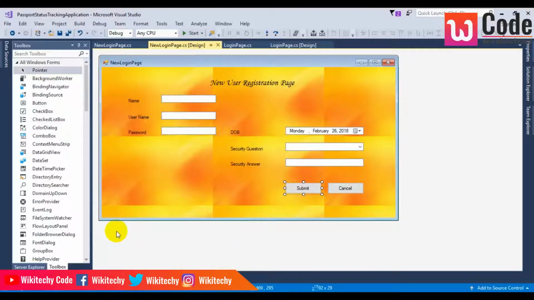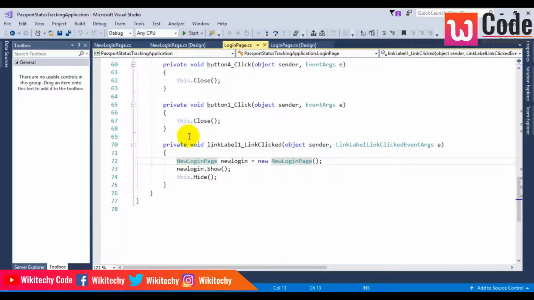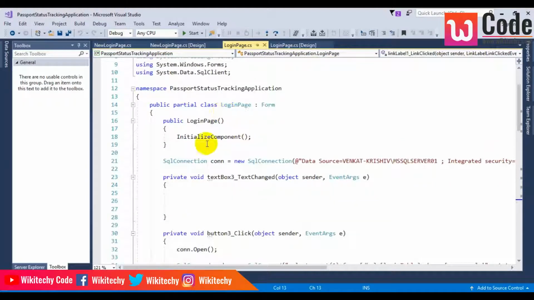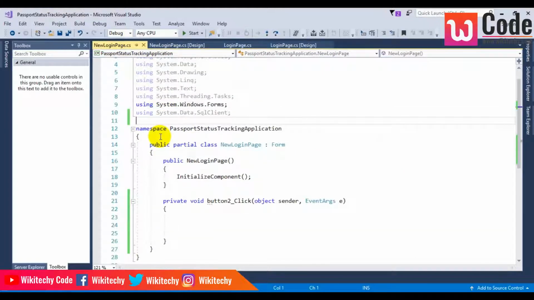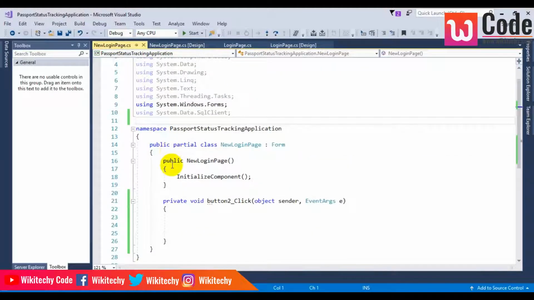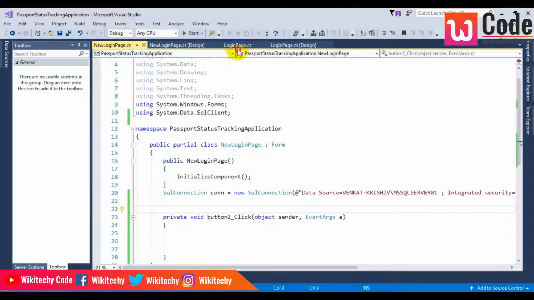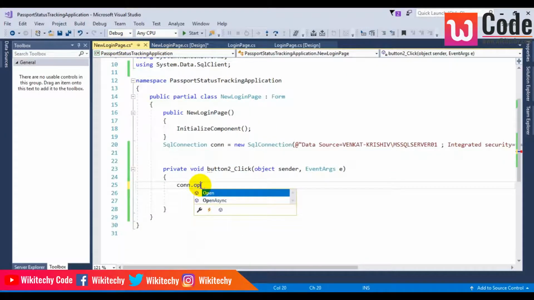Now, this is the one where I'm going to write the code to give the data, and once you click submit button, it should get inserted. Now, as usual, I need the connection string, which I am taking from login page. I have to add the namespace here. If you couldn't understand, see my previous video to understand how the login page is created. And the SQL connection, I put my SQL connection here. Now, I'm going to write the piece of code to open the connection. So, connection dot open.